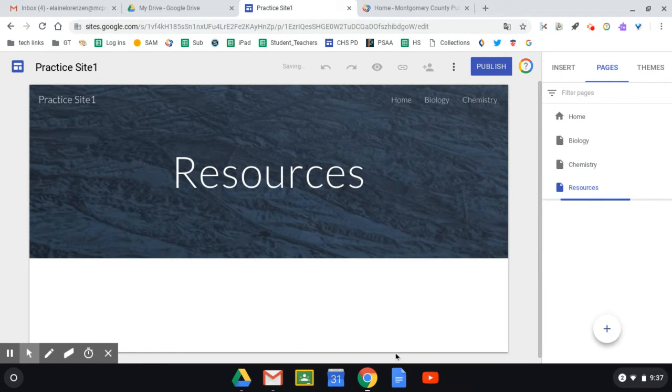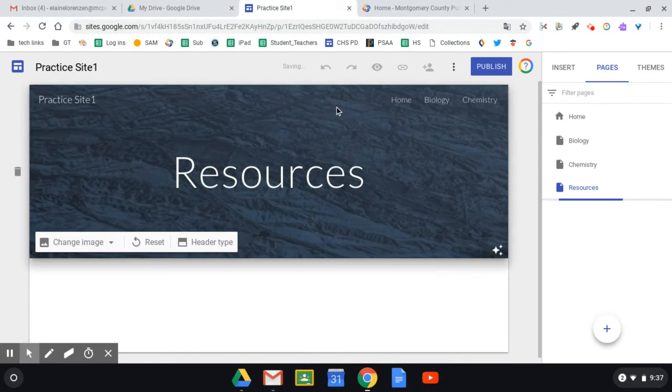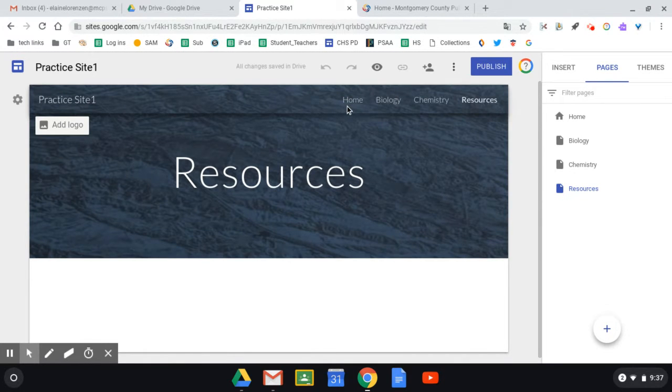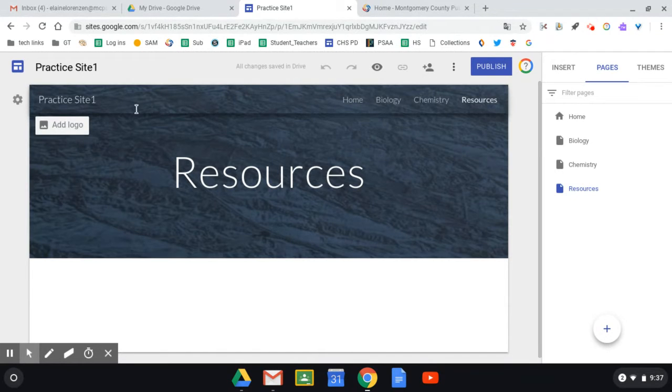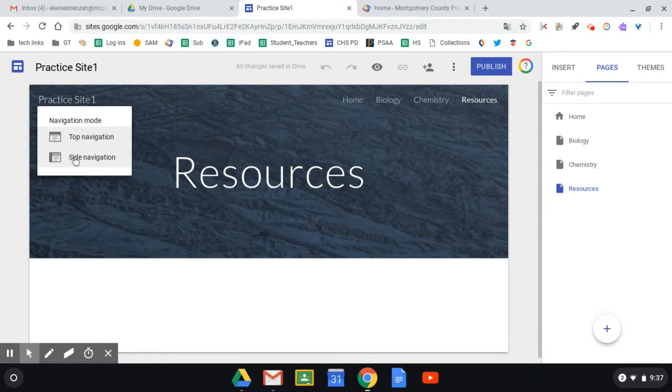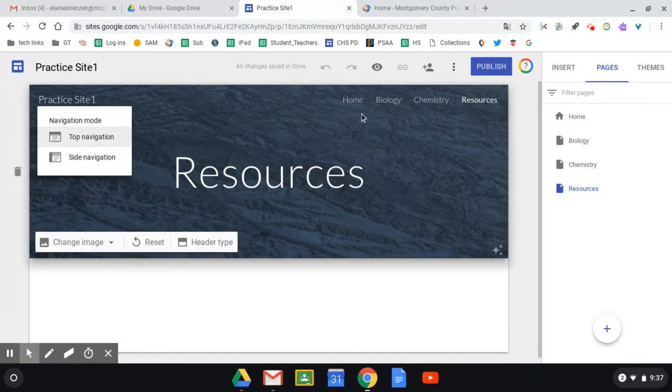then notice what Google is doing for me. If I look back over here into my header area, I can see that Google is already building a navigation menu for me. I didn't have to do anything to make that happen. Isn't that cool? If I hover over this area, I can also see that I can move that navigation to the side if I like. I prefer mine at the top, but I just want you to know that you do have that option.